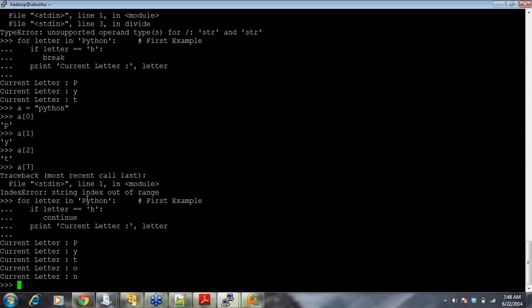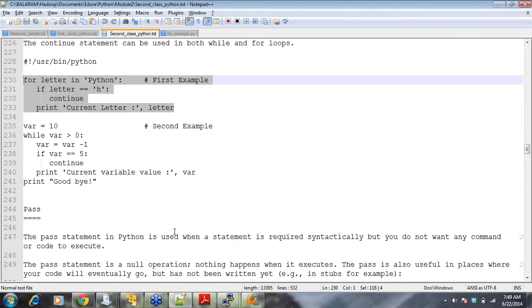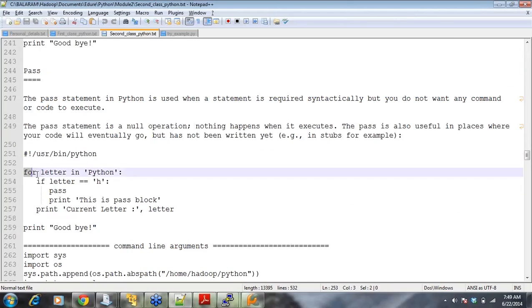In continue, I have P. It's similar. I print P, Y, T, and when it reaches H, it just skips the H. That means when I say continue, whenever the condition matches, it just skips that statement and then goes on to the next iteration of the loop. So it's P, Y, T, and H is missing here because it's continue, and then O and N. Okay, that's continue. And finally you have pass.